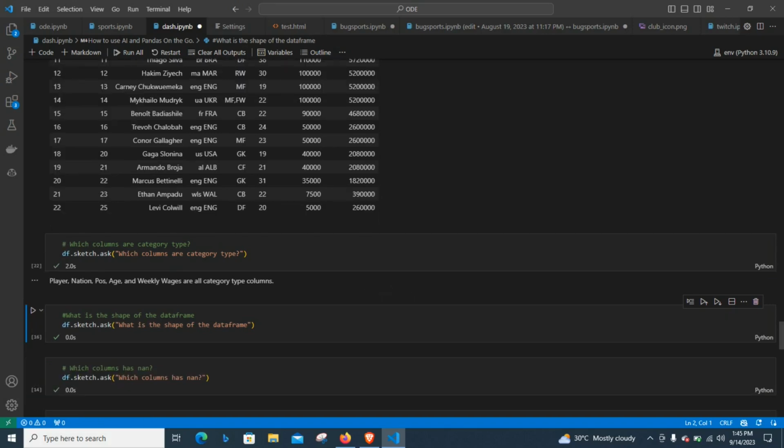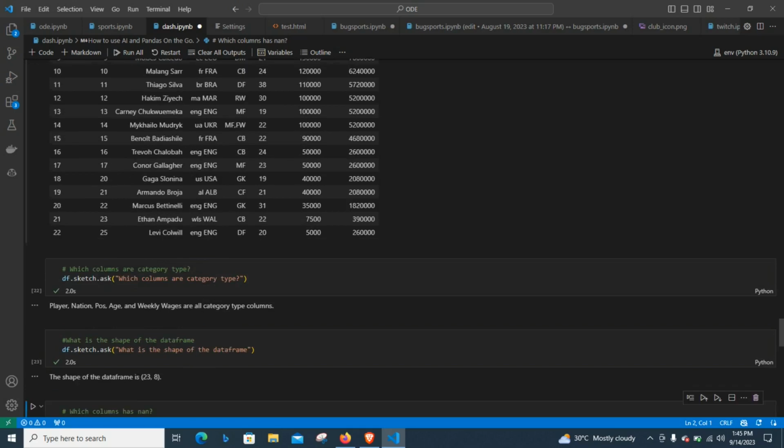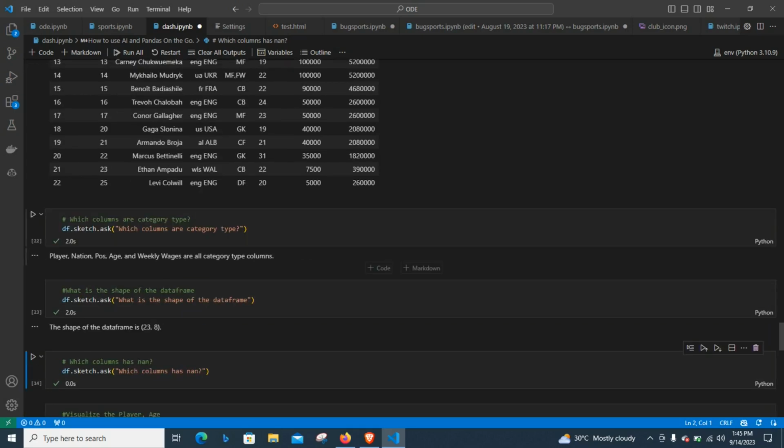Okay, now we can as well ask it what is the shape of the data frame. Let's see what it's going to do for us. Okay, it's saying that the shape of the data frame is 28 by 8. So we now have 28 rows and 8 columns.